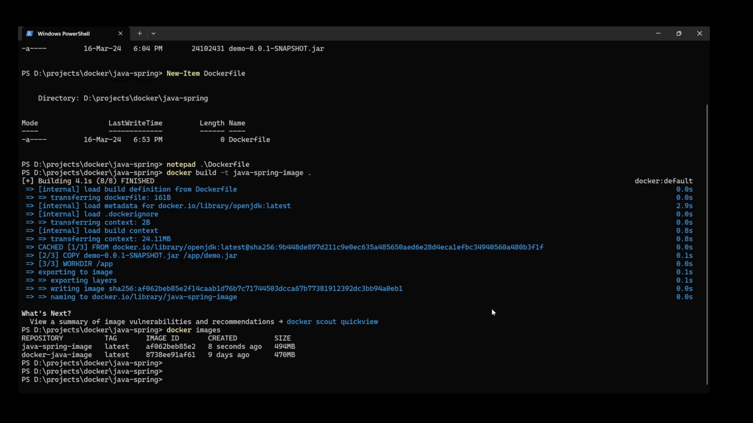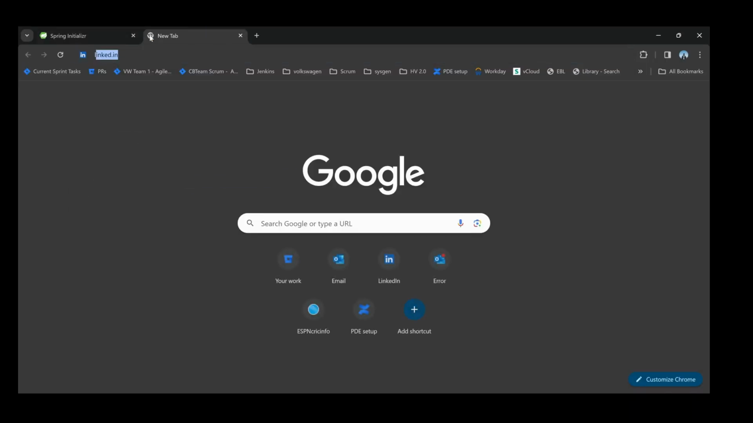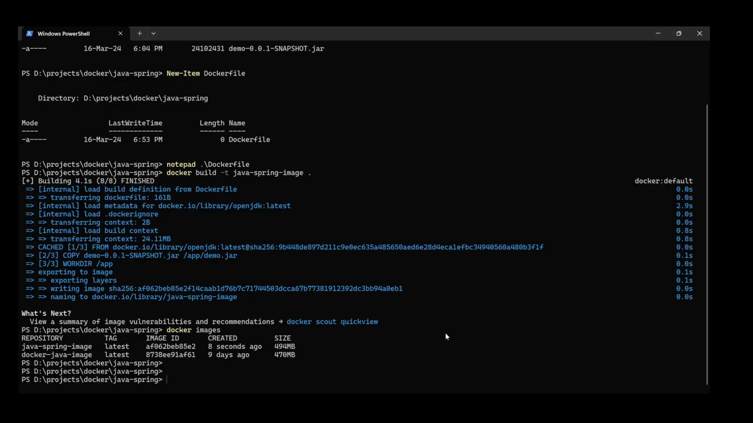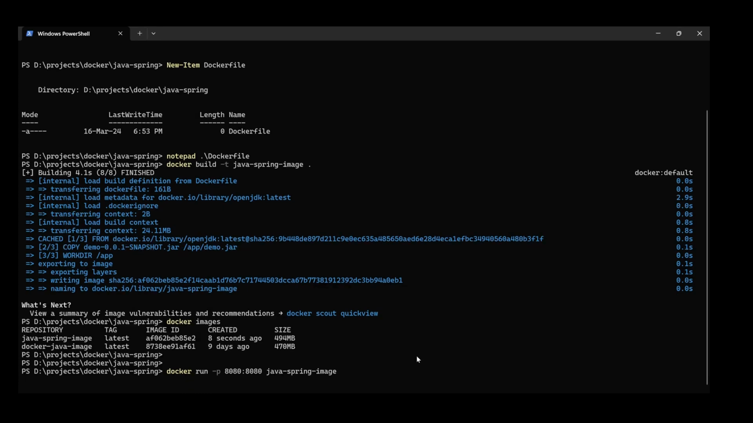Now we will see how we can run this Docker image we have created. So first let's verify that no application is already running. So I have run localhost. You can see that this site can't be reached because there is no site running on the port 8080. Now let's run the Docker image. It will run the Docker image for us.